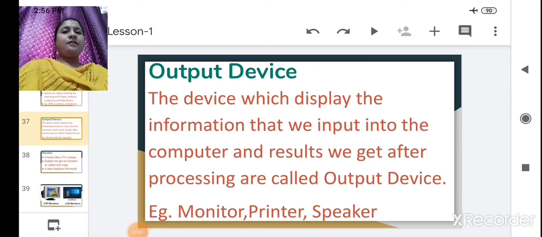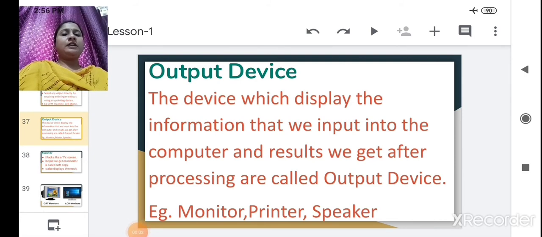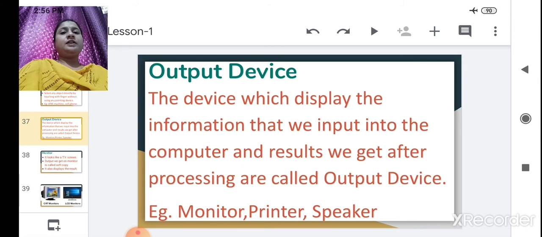Up till now we have learned about input devices. Now we are going to see what an output device is. Okay. So what is an output device? The device which displays information or results is called an output device. So here it is, the output device.